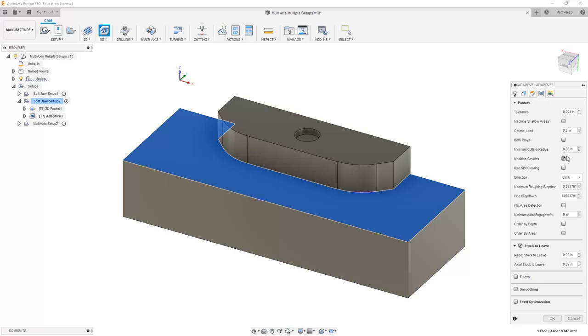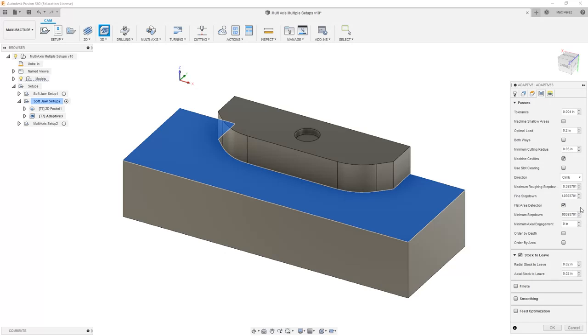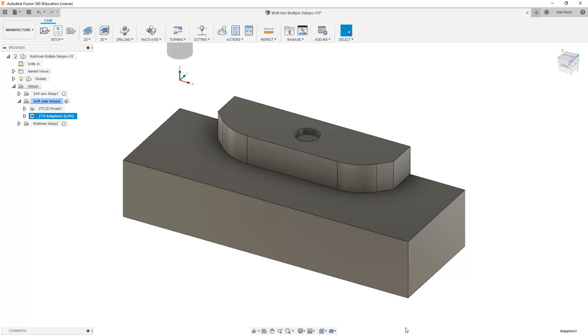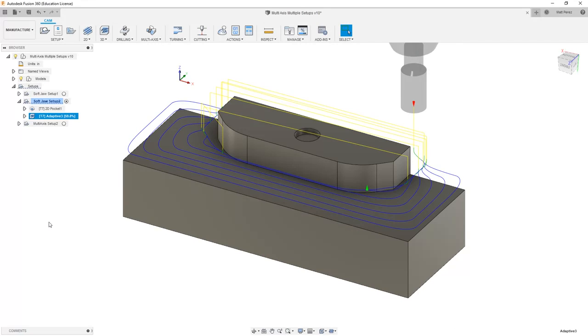Note that there's machine cavities, there's machine shallow areas, there's flat area detection, which we can turn on. Then it will change the amount of step down that happens in those areas. Then we can also change whether it's ordered by depth or area. We're going to say OK and allow this adaptive toolpath to come in and clear material.